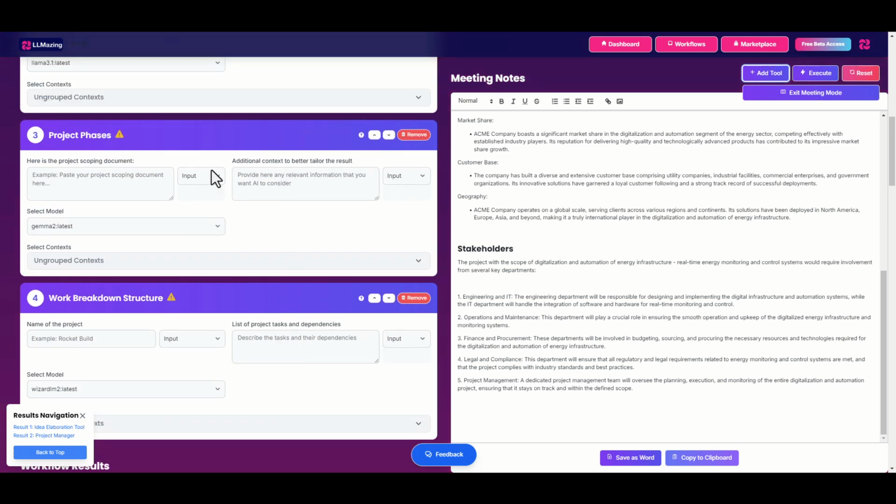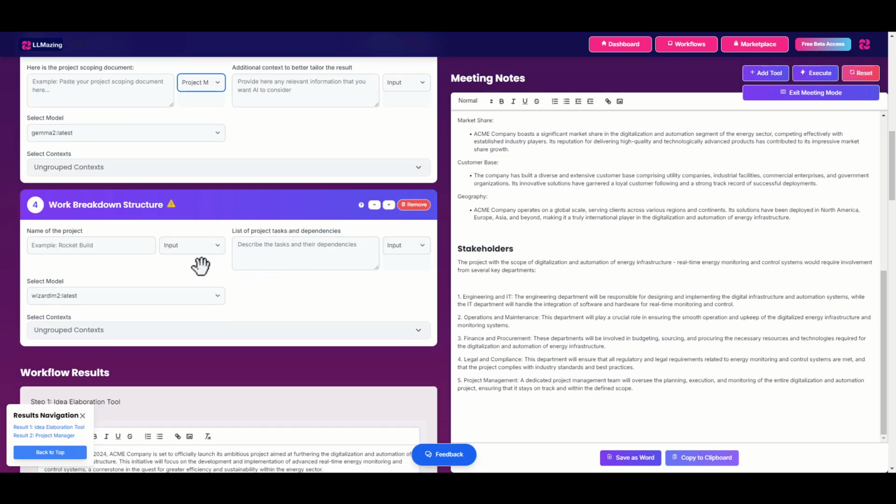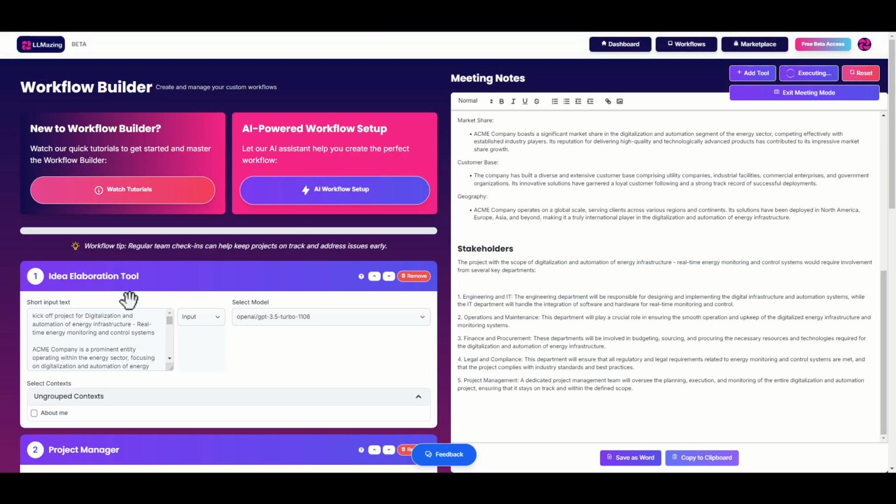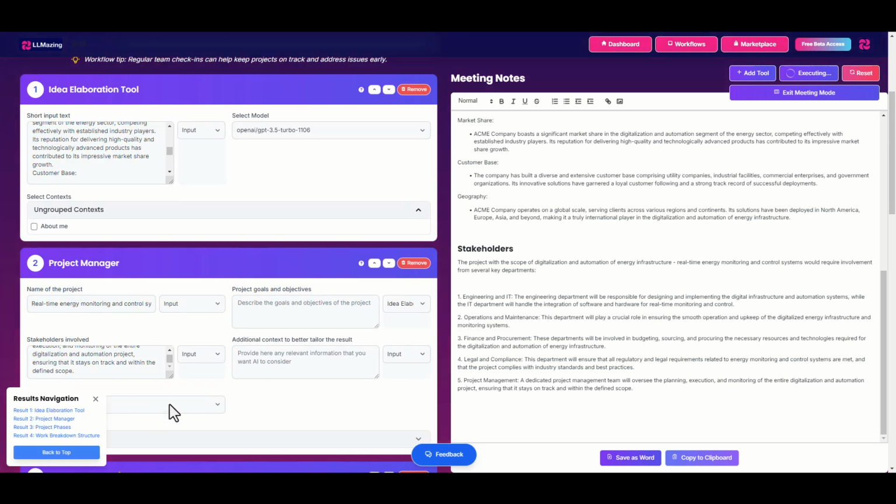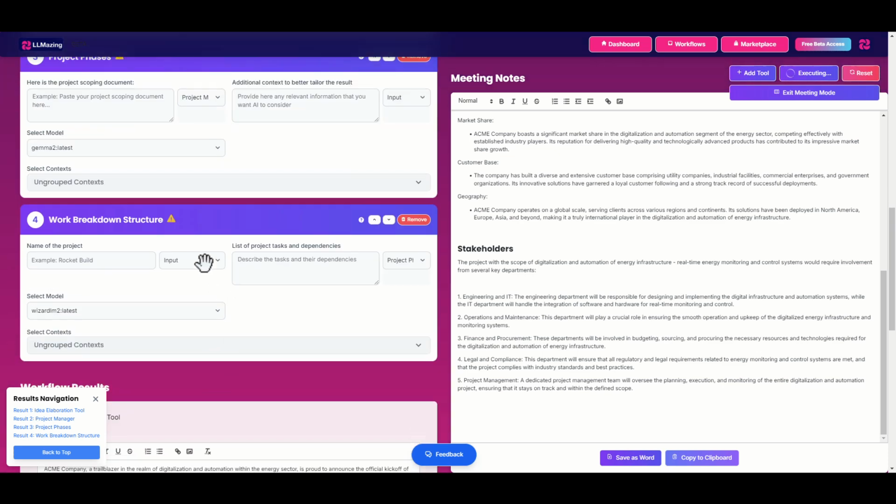So project phases, we are going to link to the project management to take the project scope and extract from there the project phases. And work breakdown, we are going to take the list of topics to be broken down into sub topics from the project phases. And now we are going to have the idea of what we would like to build. We are going to have the scoping. We are going to have work breakdown structure. So this is a much more detailed plan.